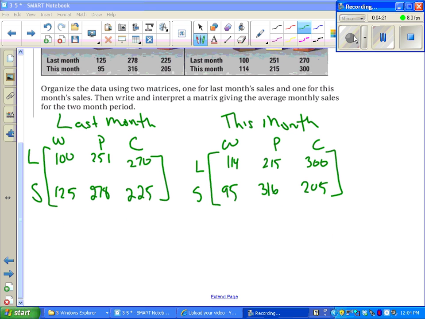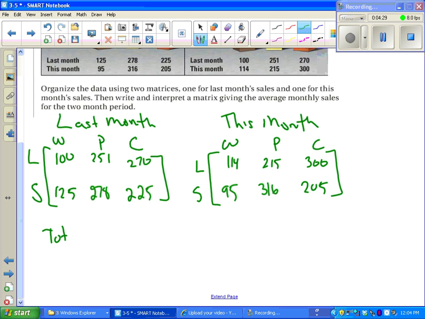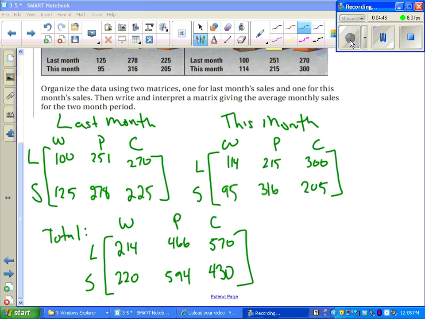Once we've got this data organized, we can now figure out the total number of each type of rack that we sold. And we would do that by adding the matrices together. We'll still get walnut, pine, and cherry. We'll still sell small and large. And we just add these numbers up. Try it on your own, see if you get the same numbers as me.